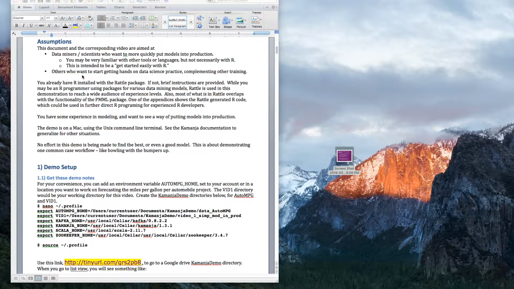I'm aiming this at data miners, people that may know other tools or languages, but maybe not R, or maybe you do know R very well. I'll tell you how to get to the generated R source code. I will try and help you to easily get started with R. Or there are others who want to get started with hands-on data science practice, and then this can complement some other training you're probably going through. So welcome aboard. We need 100,000 more data miners for this year and next that we're already short on. So the supply and demand is there.